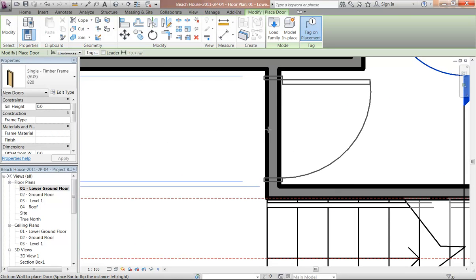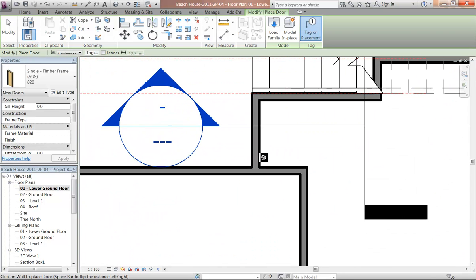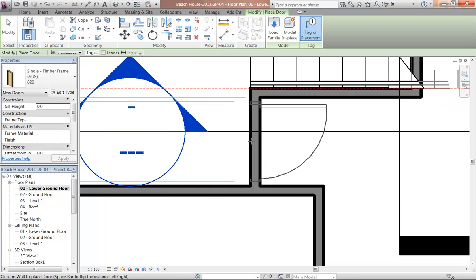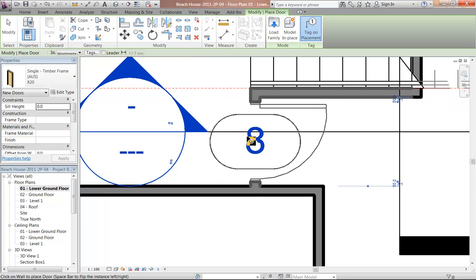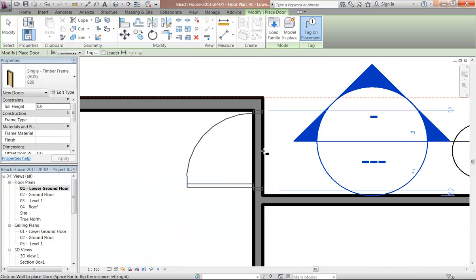So just placing these roughly is just fine. Like I said, if you want to, you can go and change all your door sizes so they fit exactly within these openings, but honestly, I wouldn't worry.